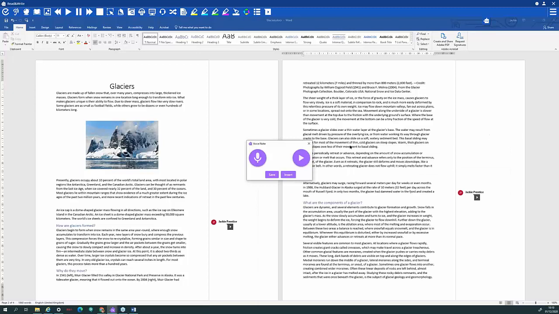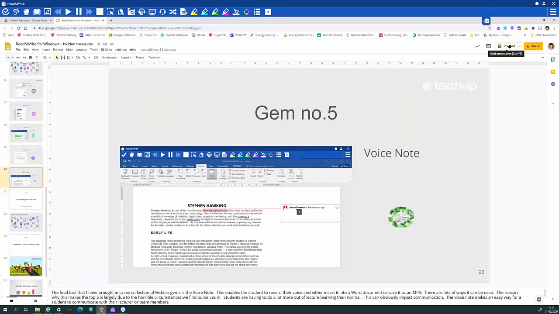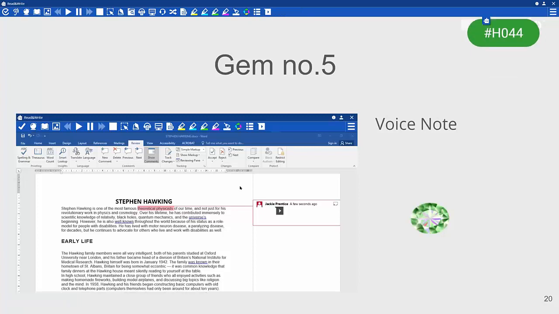So as I said, lots and lots of different ways of using this one tool, and that is the voice note. Okay, so let me pull up my presentation for the last time. So voice note makes my gem number 5.